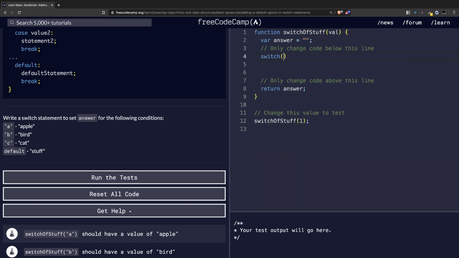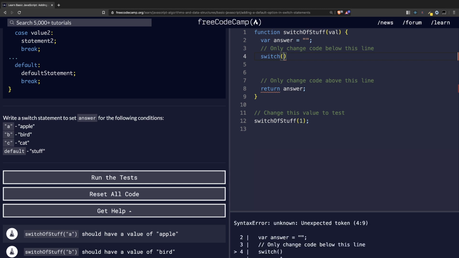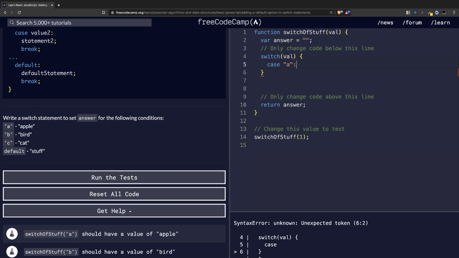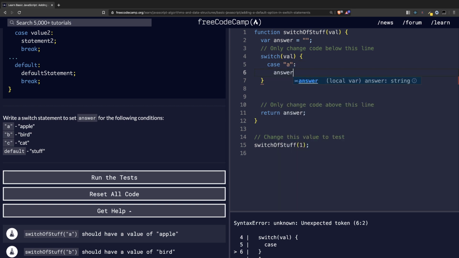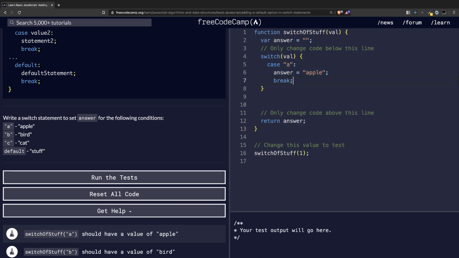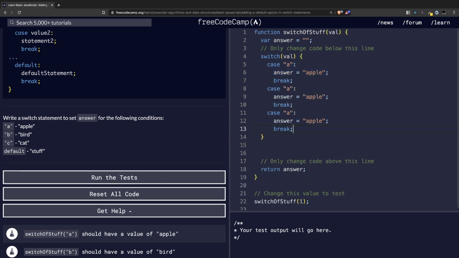Okay, switch val again, case A, we want answer to be apple. Oops, and we want to break. Don't forget the break. Now we want to paste it 2 more times.